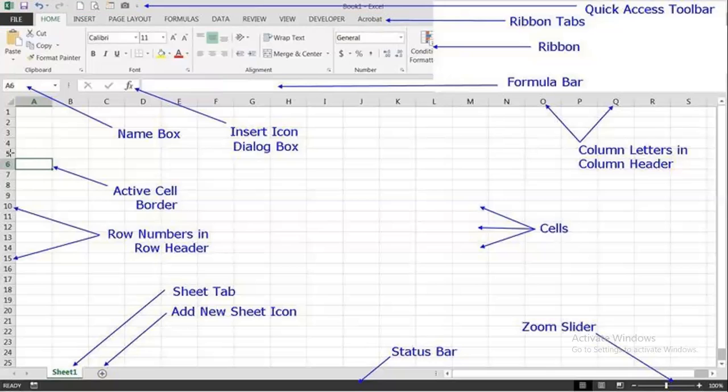Okay, this is the active cell. You can see this highlighted border outside of the cell. That means that cell is the active cell, or you can say the cell in which you are typing data or working right now. That particular cell is known as the active cell.